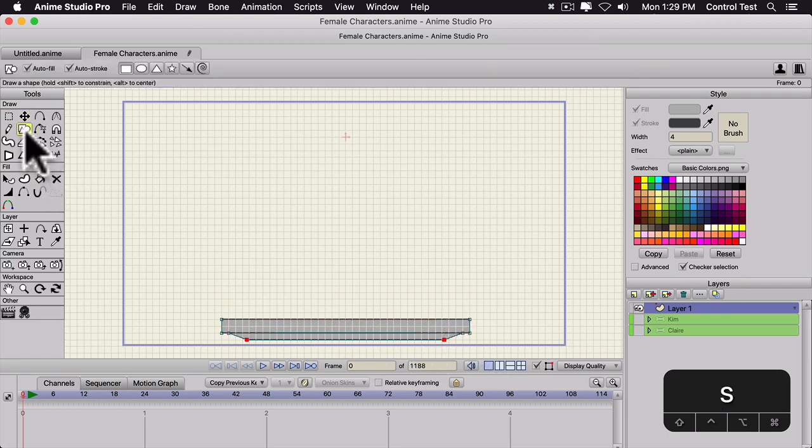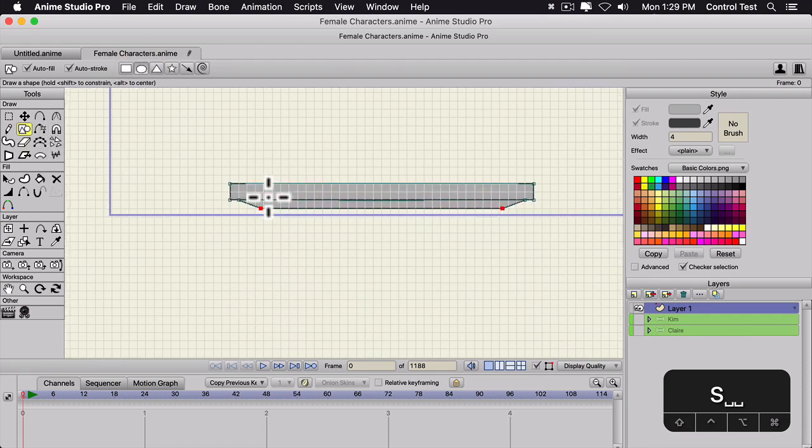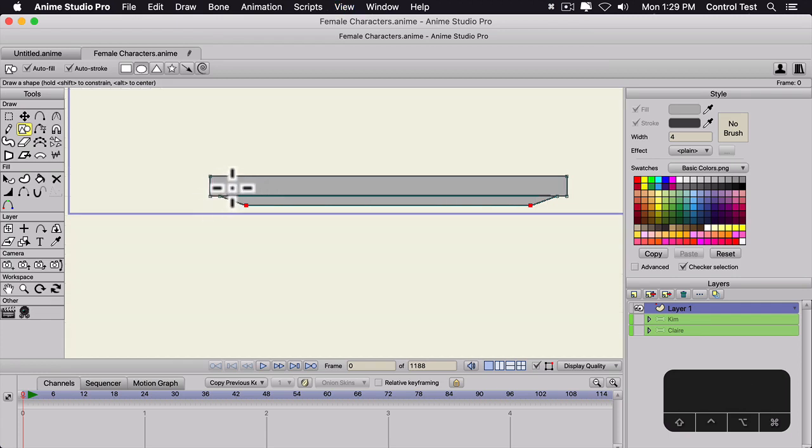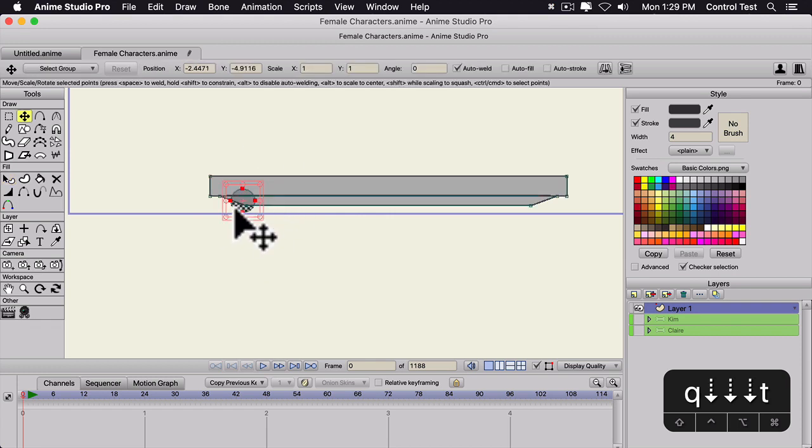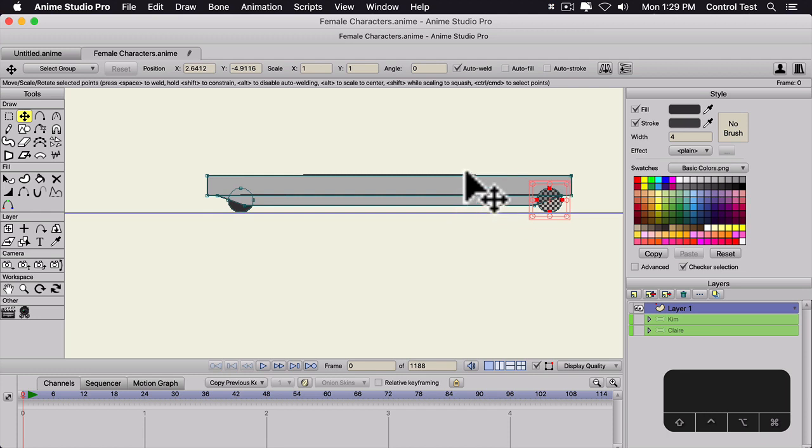Now I'll hit S again for a new shape, and then we'll use the ellipse tool or circle tool. And I'll do a Command G and turn the grid off for a second. I'm just going to draw a circle and then hit Q, select that circle, and then change the fill, make that dark gray. Then I'm just going to hit the arrow keys down just to put it underneath the first two pieces of artwork. I hit T, that selects it. Command C, Command V to copy paste, move it over. So we got these wheels on here.